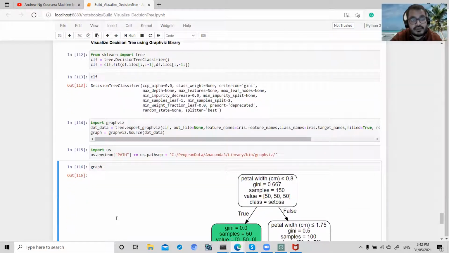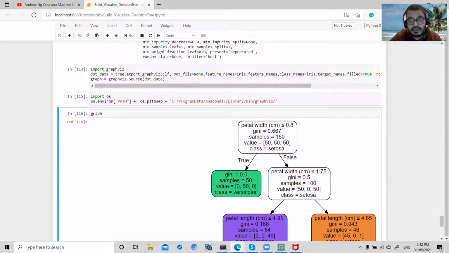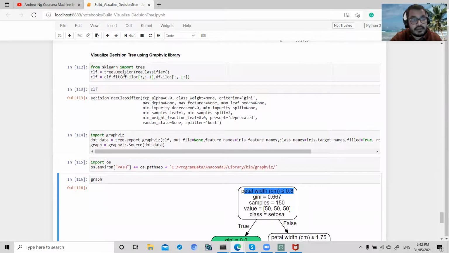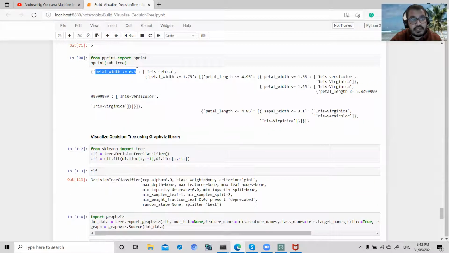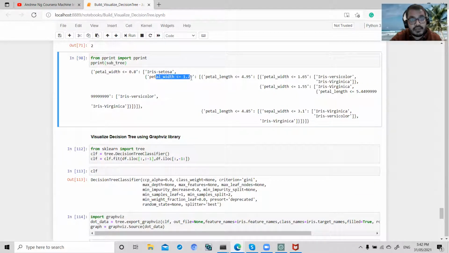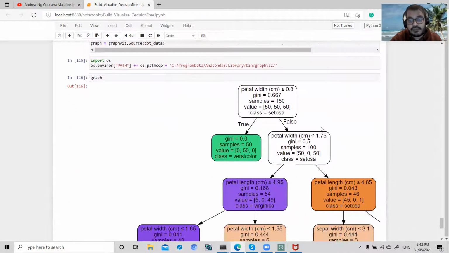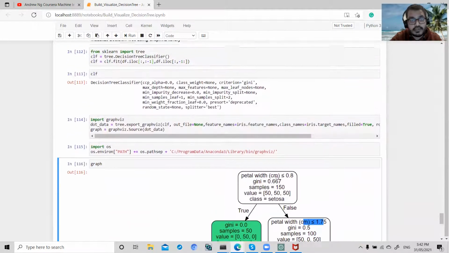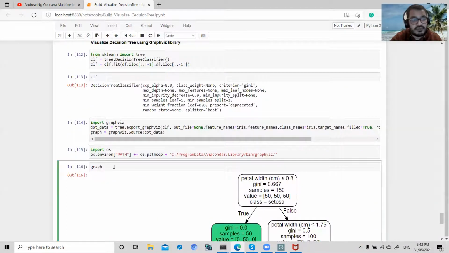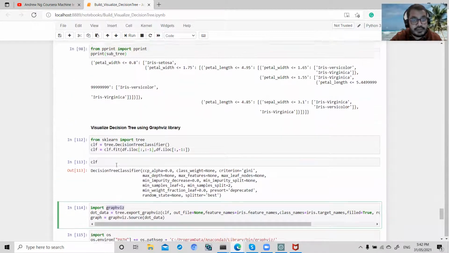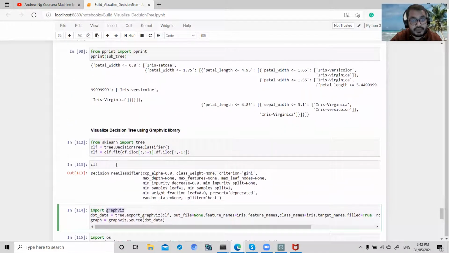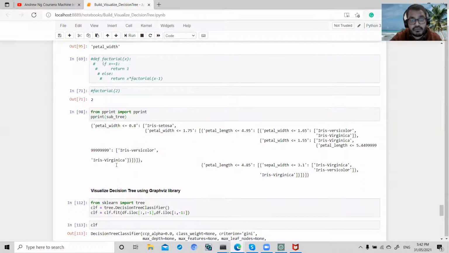So you can visualize your tree, and the first splitter is petal width with less than 0.8. So this is what we got. Yeah, and then there is petal width with less than or equal to 1.75. So this is the second split, and so on. Okay, so we can do this visualization through graphviz.